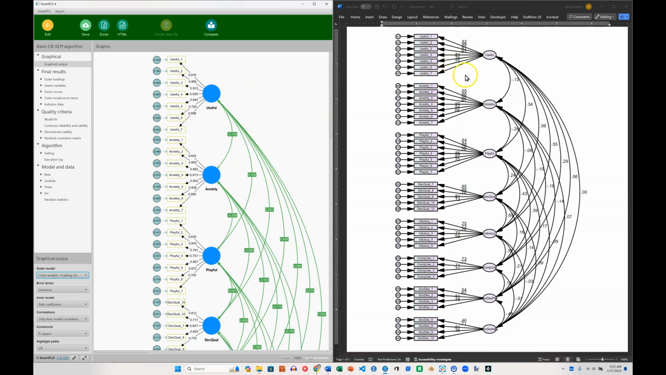0.698, 0.7, and then the first correlation, negative 0.13, negative 0.13, they are the same. And that's it. That's how you import an AMOS file into your SmartPLS.